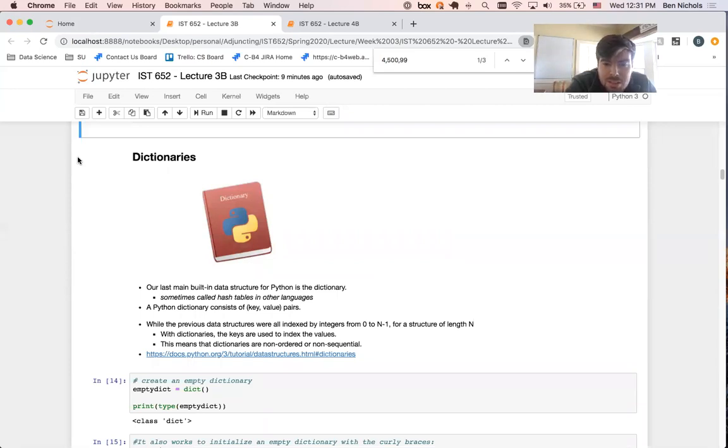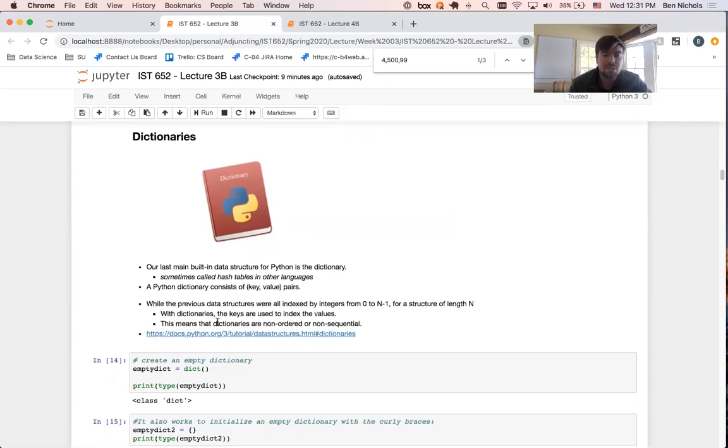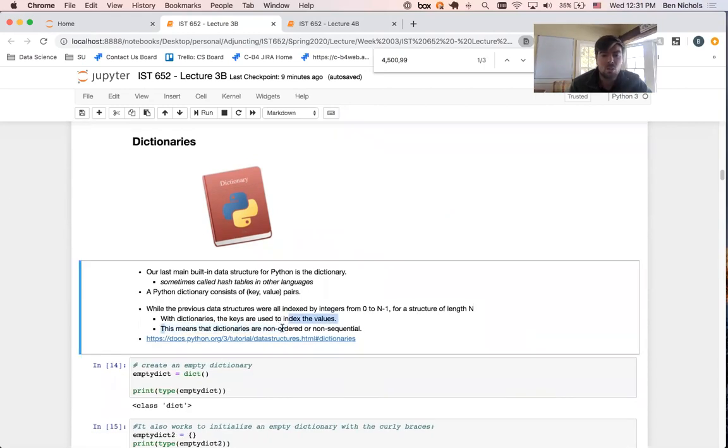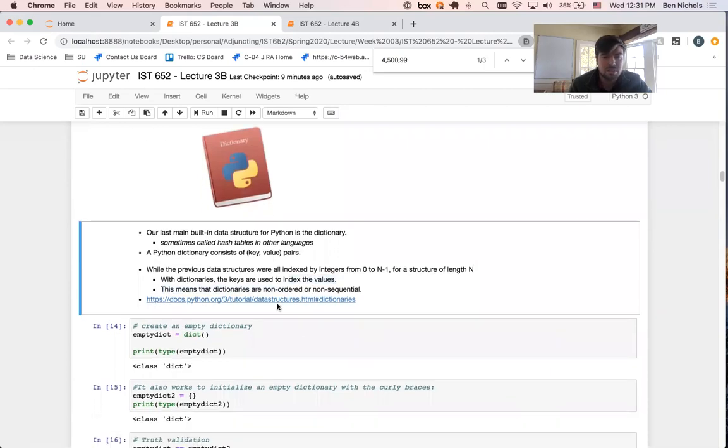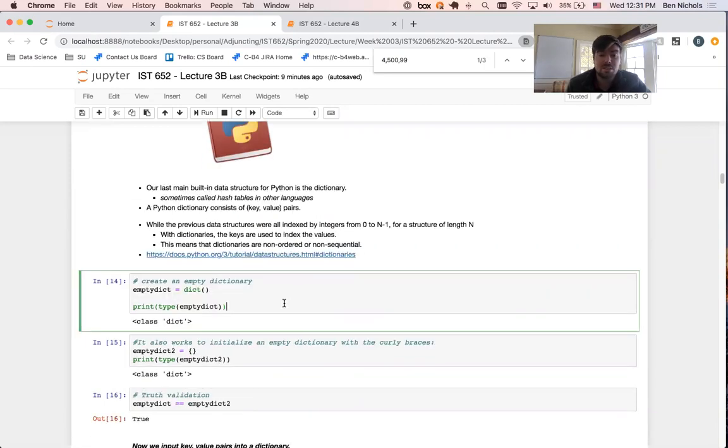Additionally, dictionaries are not indexed by 0 to n minus 1. They are instead indexed by those keys. What this really means is that dictionaries cannot be reliably considered ordered or sequential. And to learn more, you can access the Python docs here for more information regarding dictionaries.